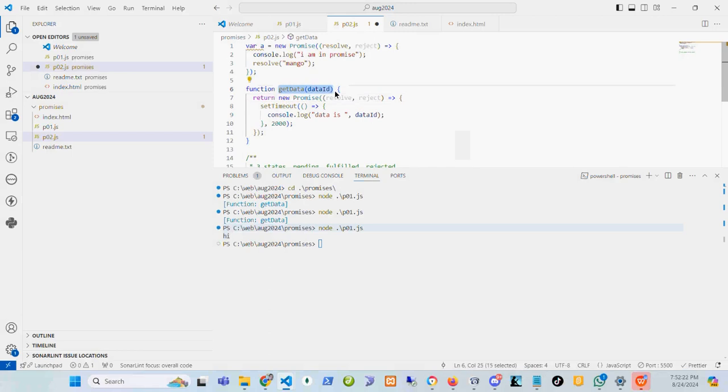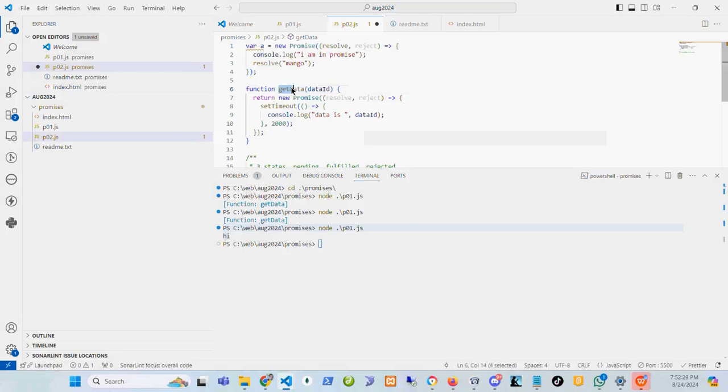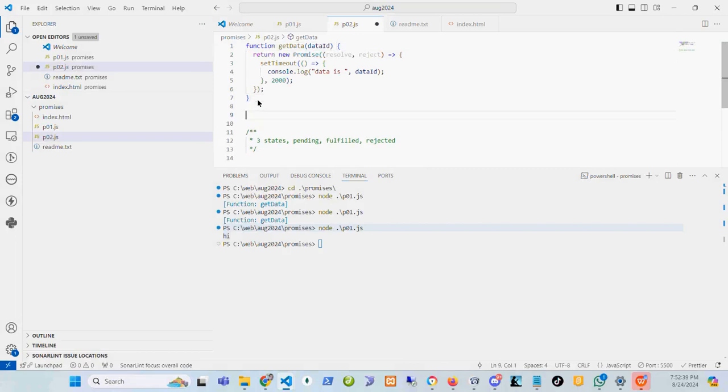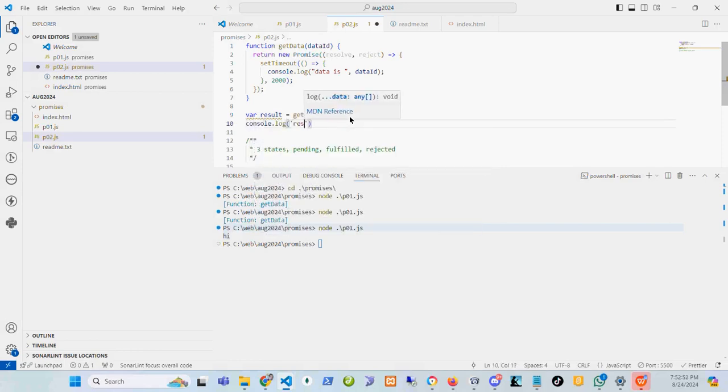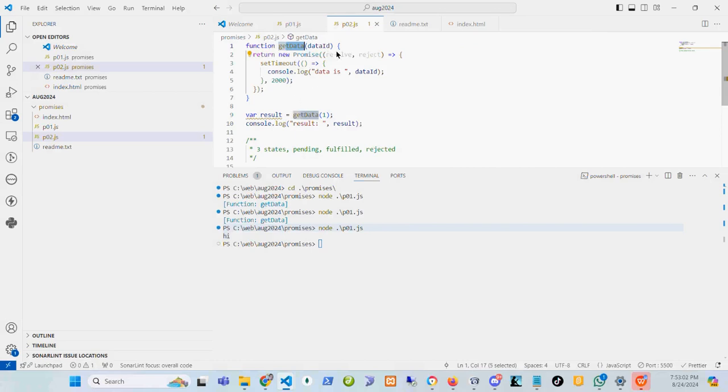So when I'm invoking this get data, it is nothing but a promise, similar to this one. Let's say var result equal to get data, and I'll pass 1 here. We are calling get data, and I am right now not using any of the resolve or reject. I am just controlling after 2 seconds.